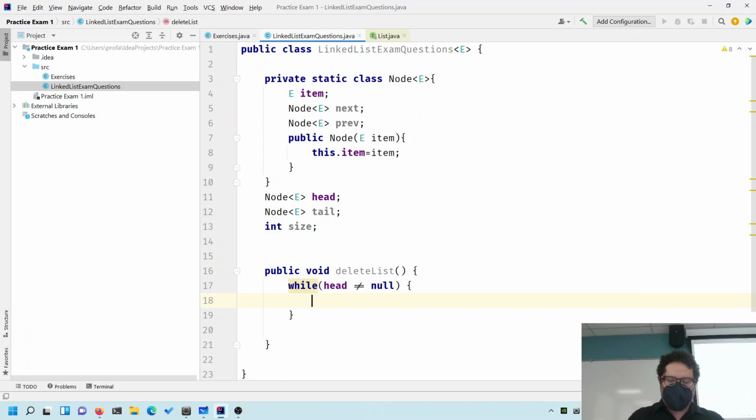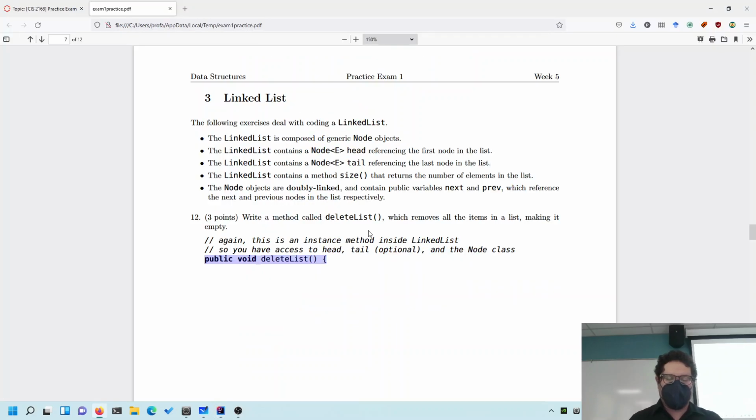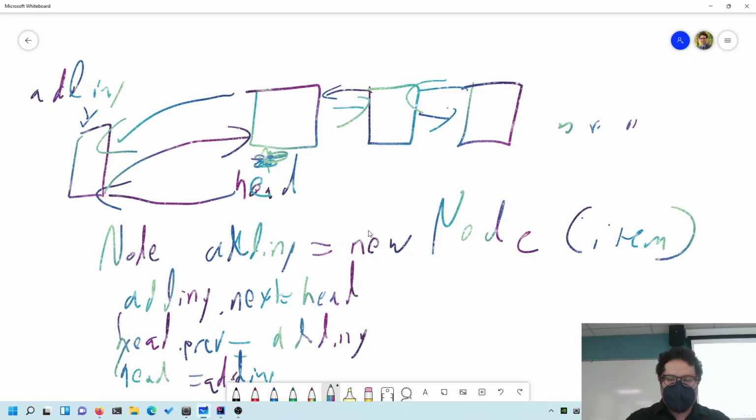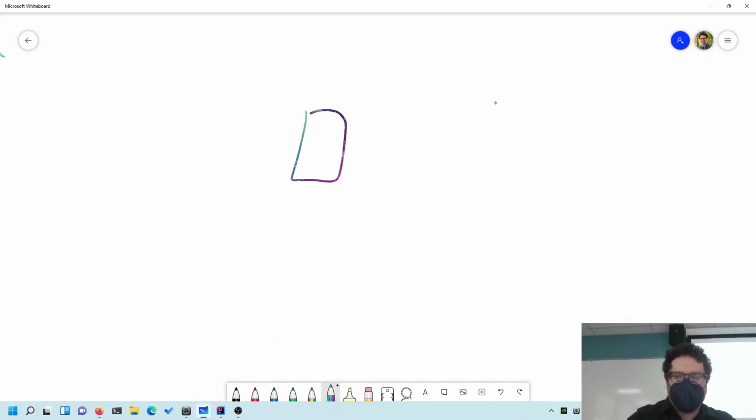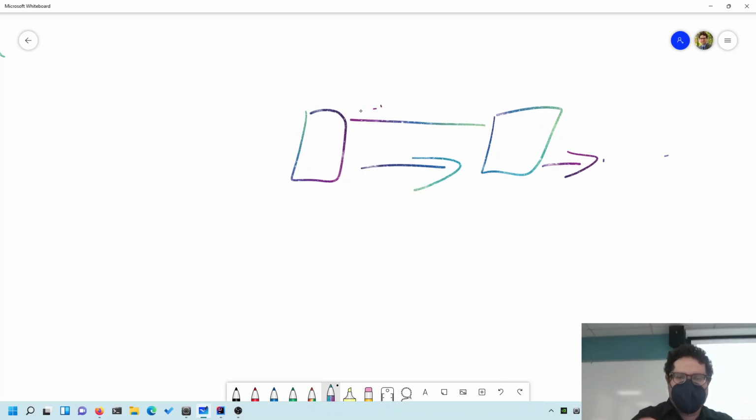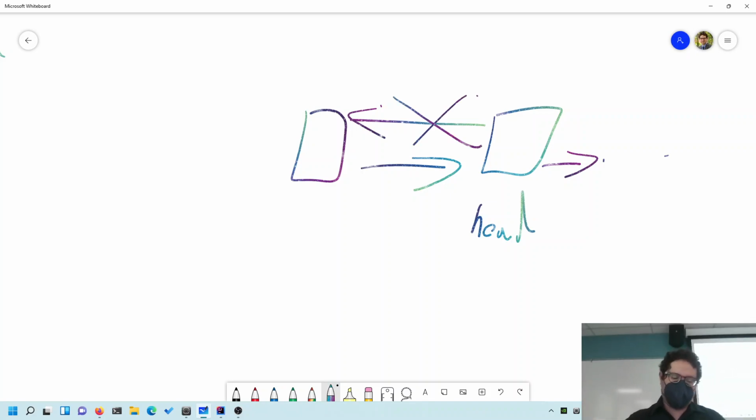What should I do? I would say, basically, head is equal to head.next to advance head by 1. But here, in a doubly linked list, just by advancing the head, I'd still get this kind of situation going on, where this guy is going to be kept alive because head.previous is pointing to him. So we've got to nix that.